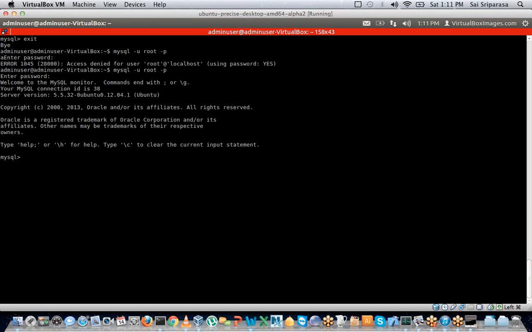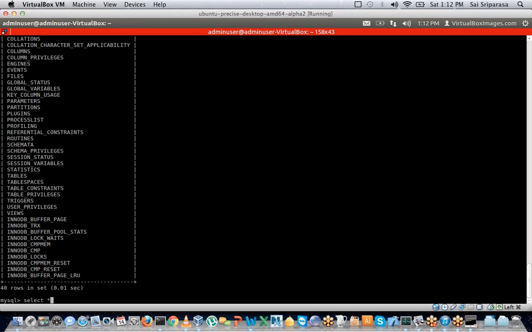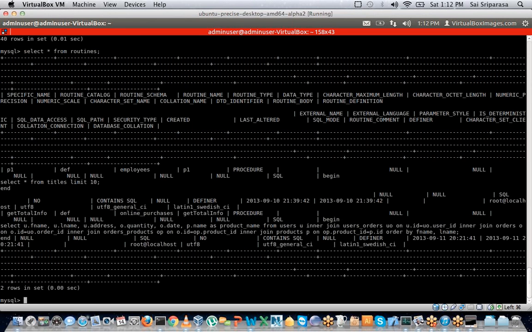Yeah, so I'll say use information_schema, and now we'll actually be looking at how to pull in the database information or the metadata information for procedures. So for that we will use a table called routines, and in the routines we'll actually use this SQL, which is select routine_schema, routine_name, routine_type, routine_body, and definition from routines.